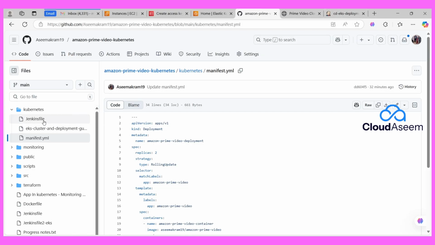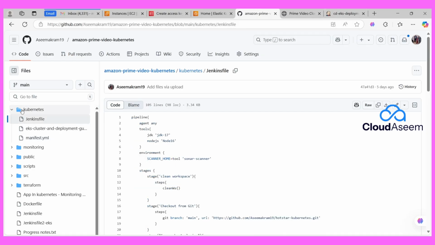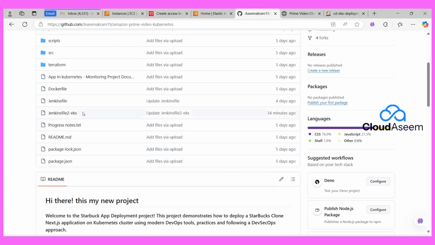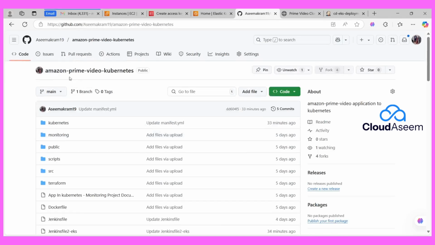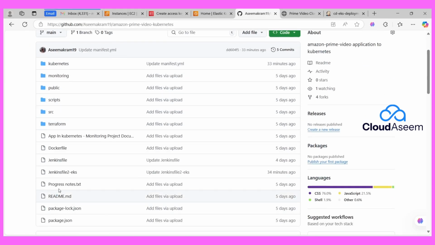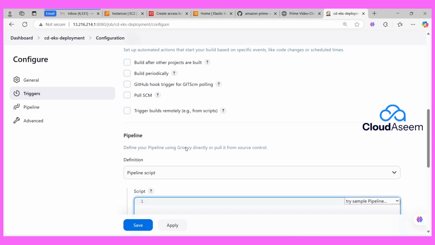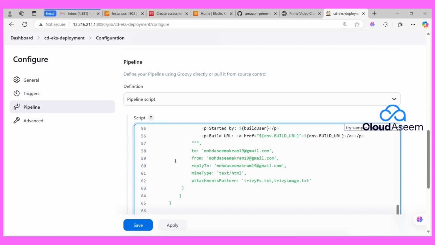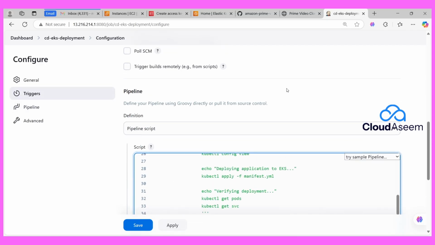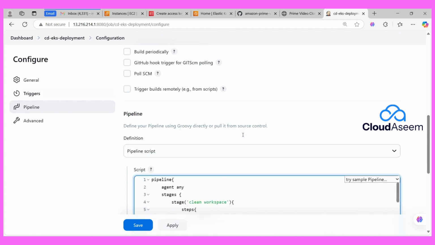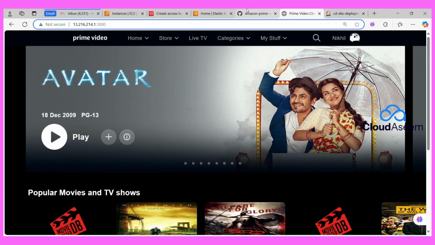Now we will go and create one pipeline. For that, you need to go over here in the home folder. You're going to find Jenkinsfile to EKS cluster. Then I'm going to copy this, go over here and paste it. Now if you check over here, let me just give the overview of this as well.